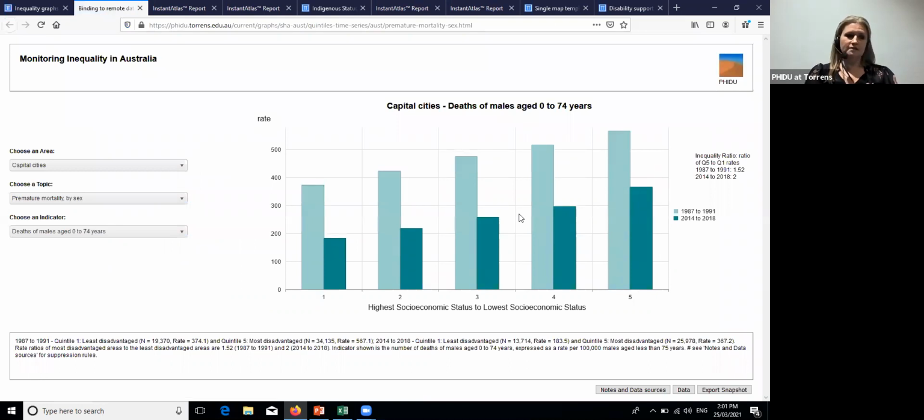The monitoring inequality graphs show how the indicator varies by levels of socioeconomic disadvantage. The data are presented in 5 groups, where each group represents approximately 1/5 of the population, from those people living in the least disadvantaged areas down here in quintile 1, to those living in the most disadvantaged areas in quintile 5. The inequality ratio over here on the right-hand side shows the rate ratio of those in the most disadvantaged areas to those in the least disadvantaged areas.